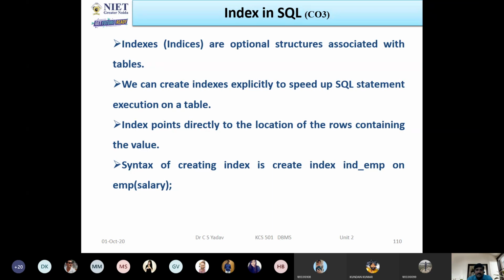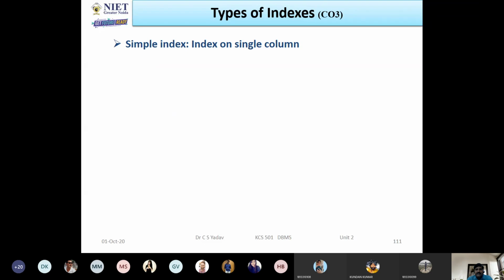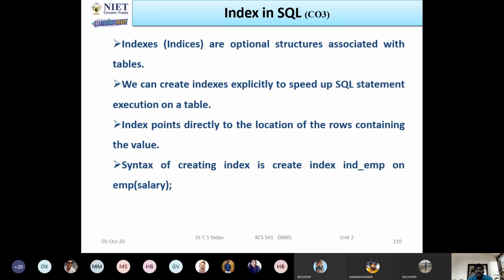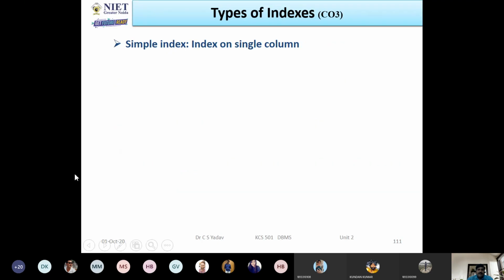Now there are various types of indexes. The first type is simple index. An index on a single column is called a simple index. So this is the example of a simple index. IND imply is an example of a simple index. Okay.